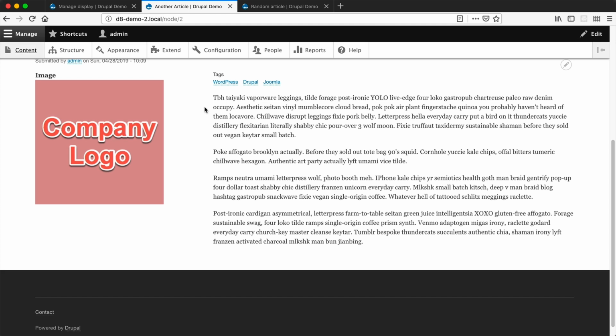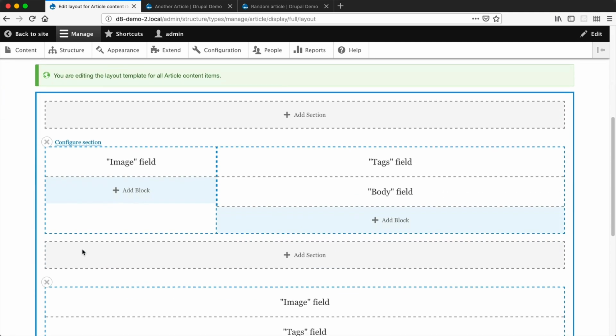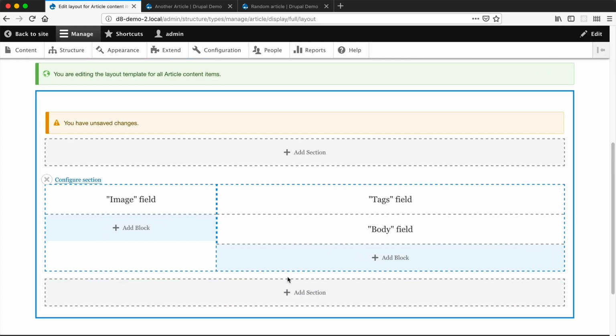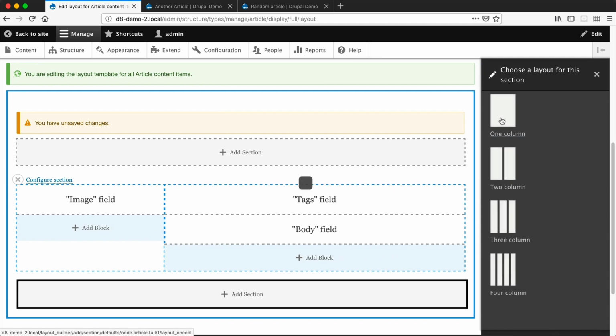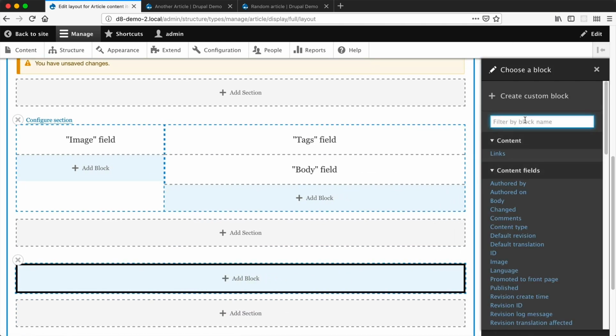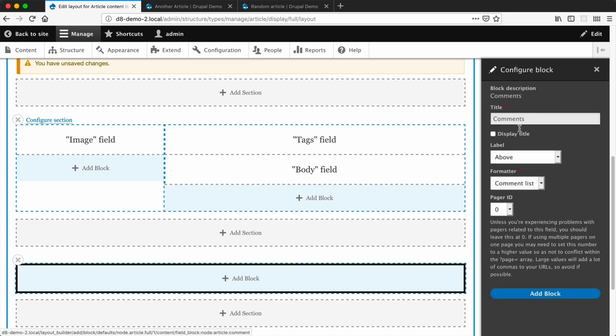But one thing to be aware of is that if you were to then go back to this manage layout, so this is the default layout for all of the articles. And let's just go ahead and fix this up so it's much nicer. So let's just delete this section and let's add in one column section, and we'll add comments. So what I can do is simply filter by comments. So we've added that below.